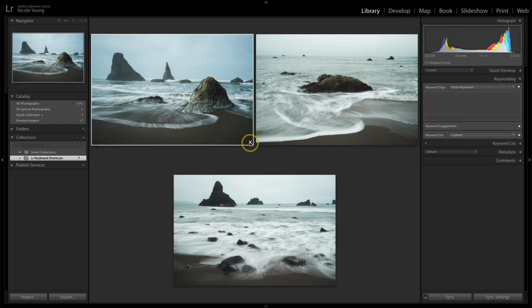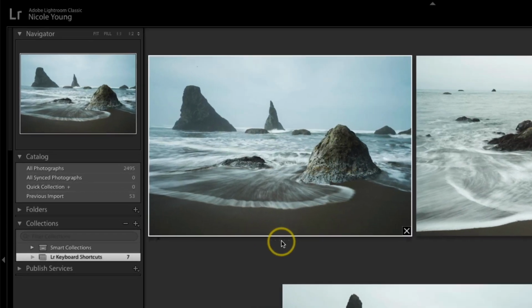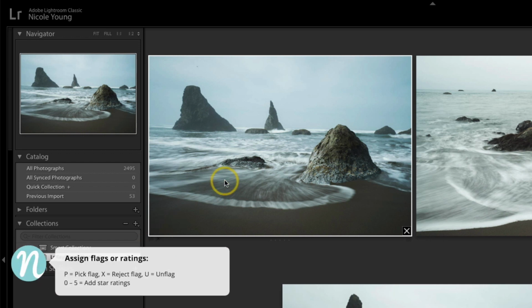When you are in this mode, some things you can do are rate your images. You can also use the flags, and those are visible there on the bottom left. And of course, you can use the keyboard shortcuts associated with all of those as well.